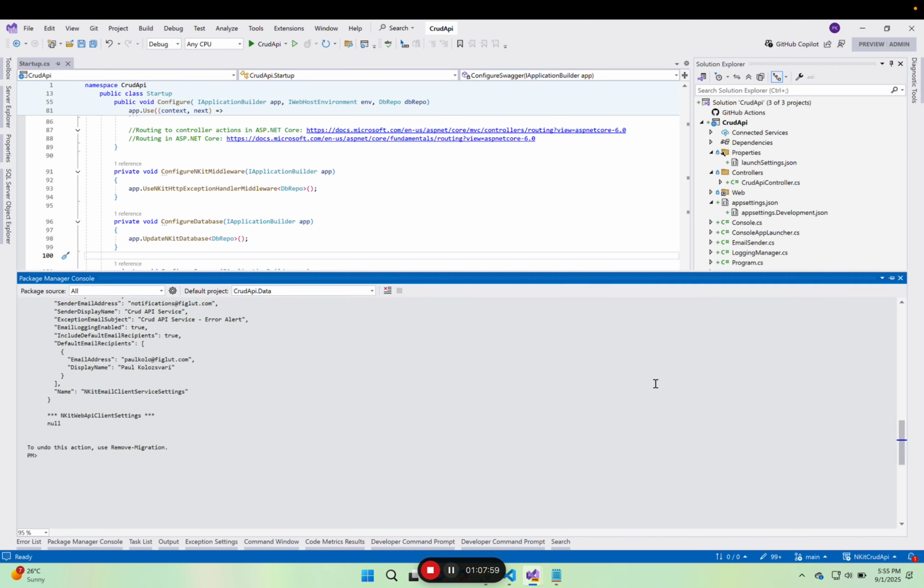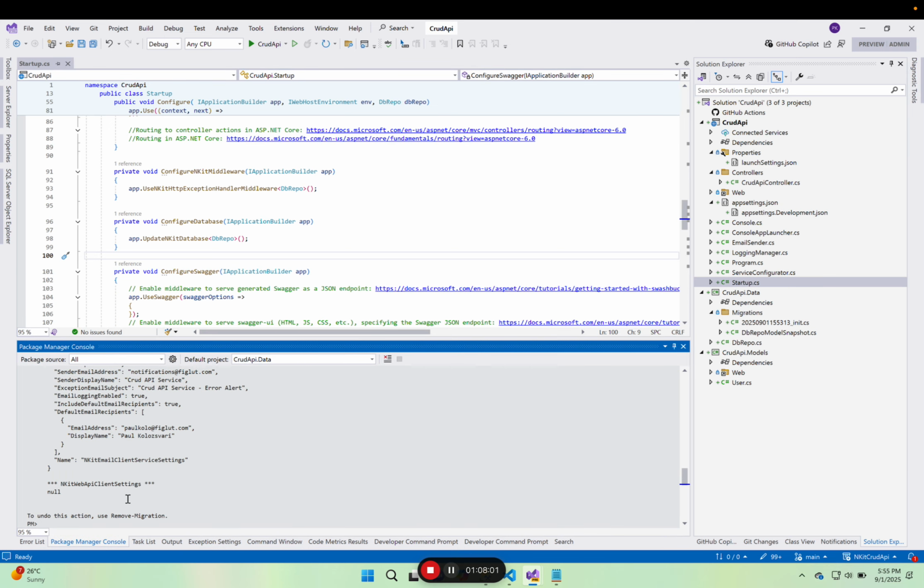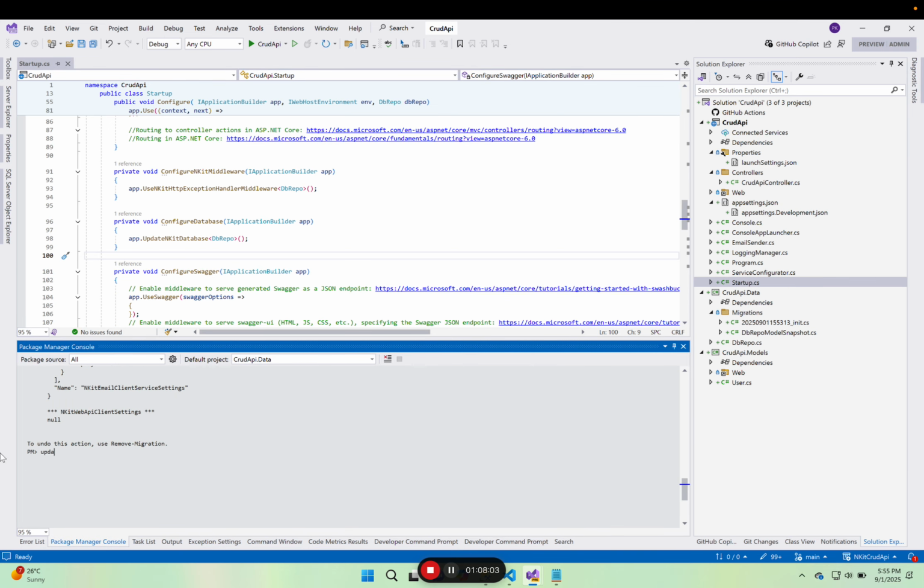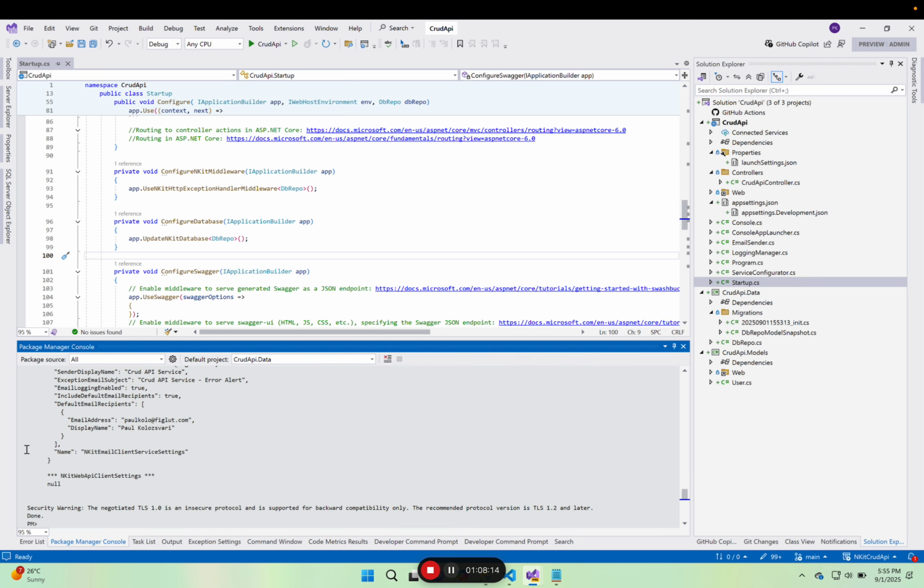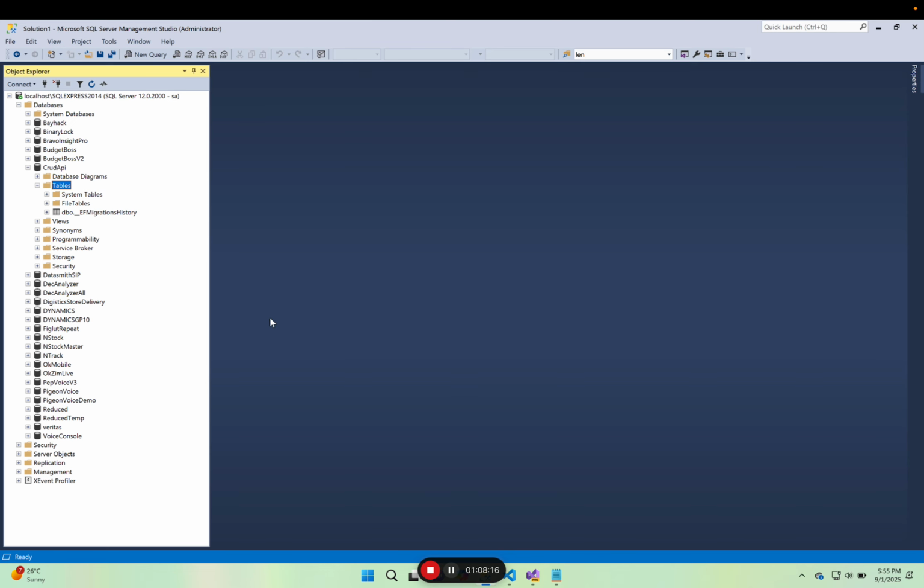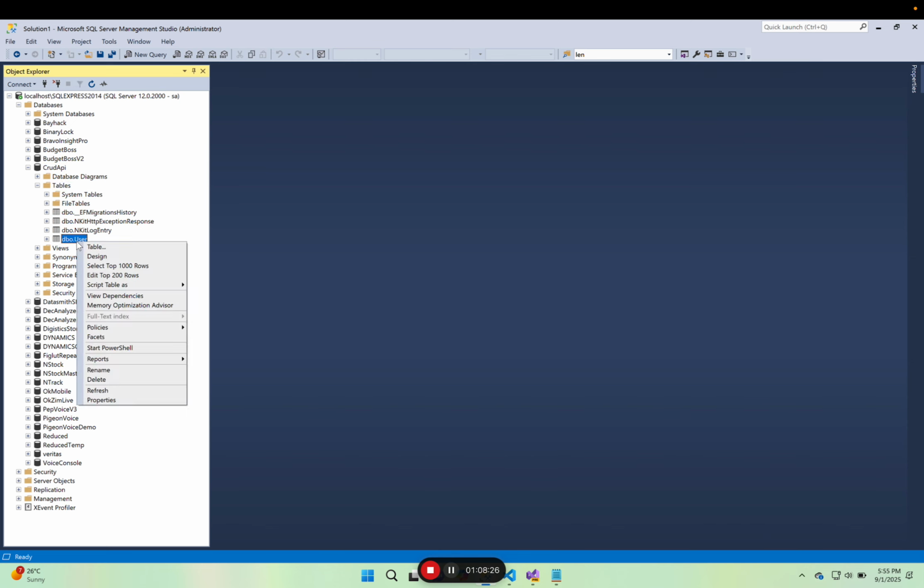Now, another way of doing it to test would be to go here and say update database. Okay, so now it's going to run the migration, update the database. And if we go back into SQL Server and we do a refresh, we have a look, there we go. We've got our new tables that have been created for us. And let's have a look if we've got those users in the table.